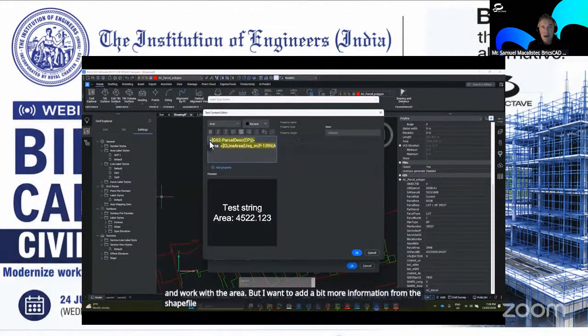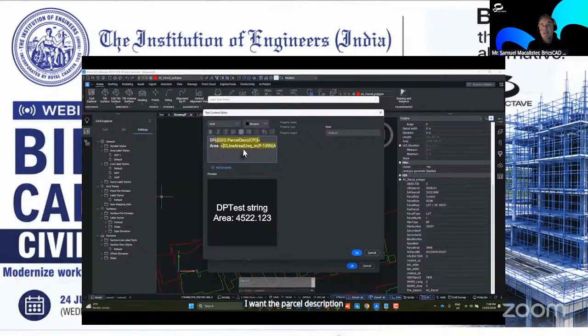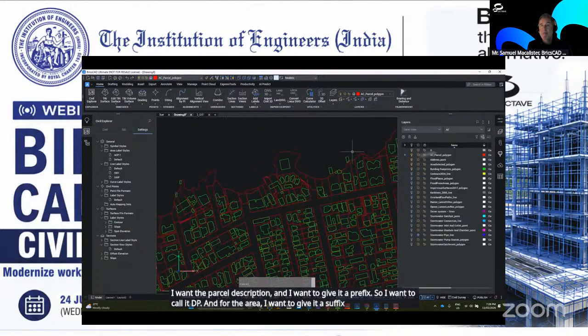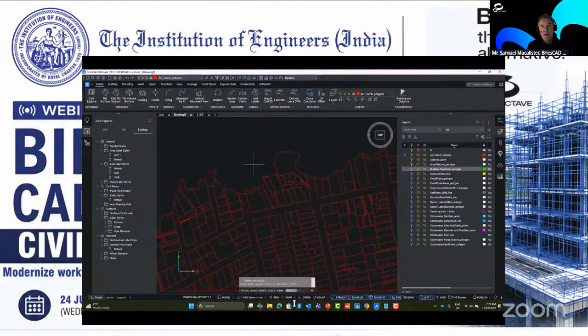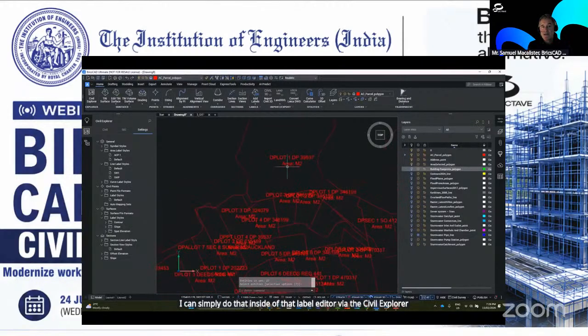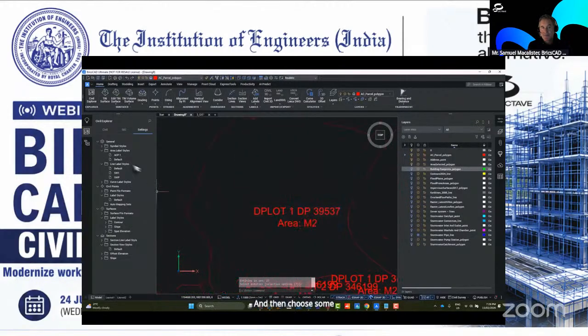I want the parcel description, and I want to give it a prefix. So I want to call it DP, and for the area, I want to give it a suffix, meters squared. I can simply do that inside of that label editor via the Civil Explorer, and then choose some plots to test it on.